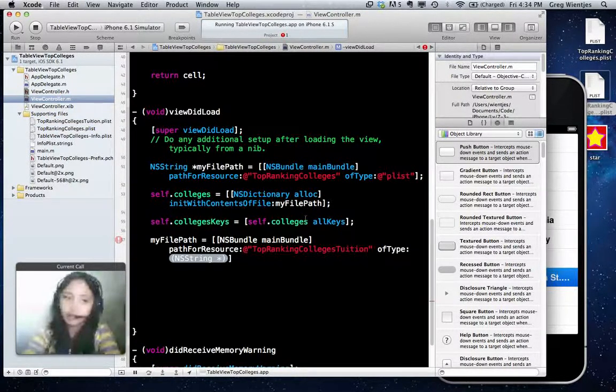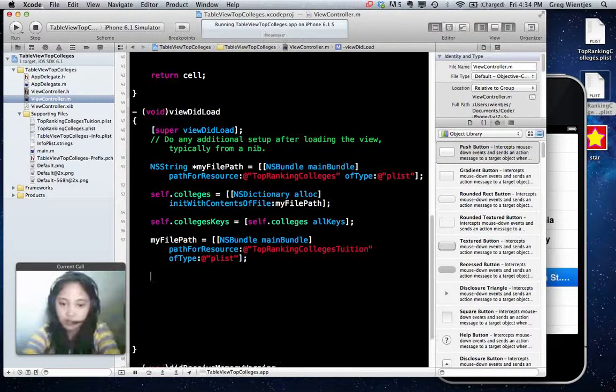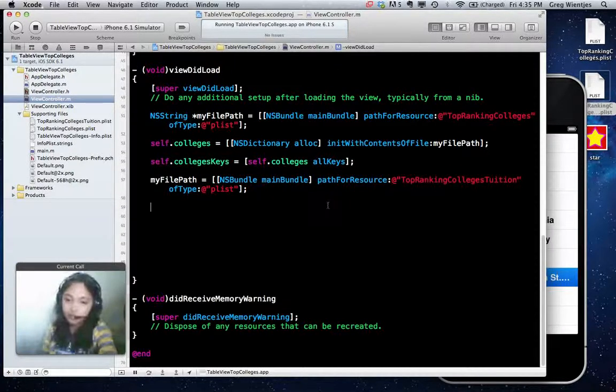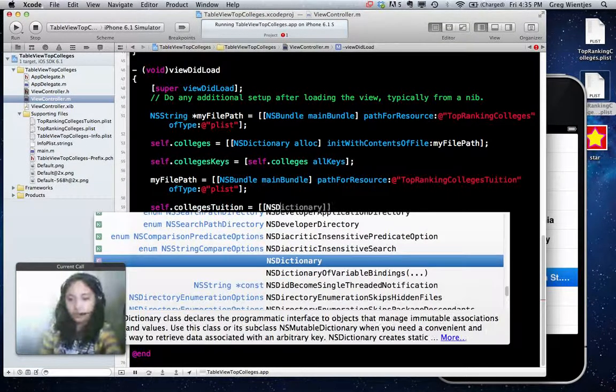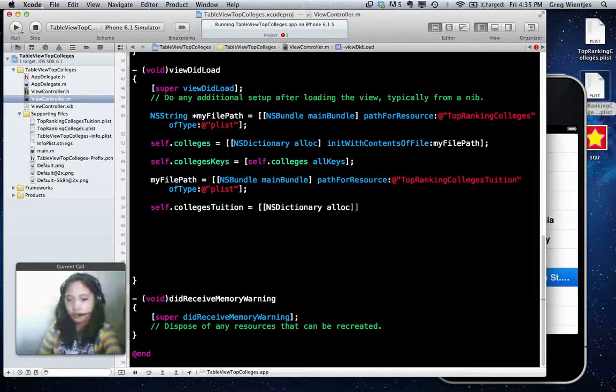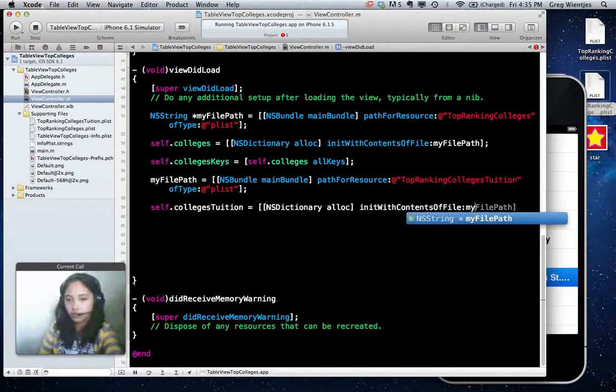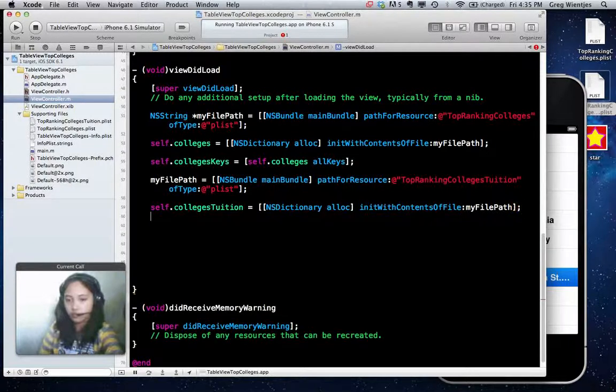And we select the string area. Now that's going to be a plist. Close it off. And so we have our file path at this point. Let's go ahead and allocate memory for the NSDictionary and initialize it with the new data. We'll be storing that within our new property, collegesTuition, which is an NSDictionary. So we allocate space, NSDictionary alloc, initWithContentsOfFile, my file path, looks good.